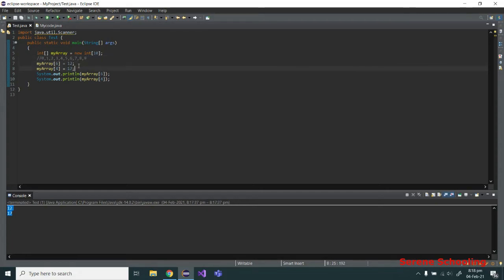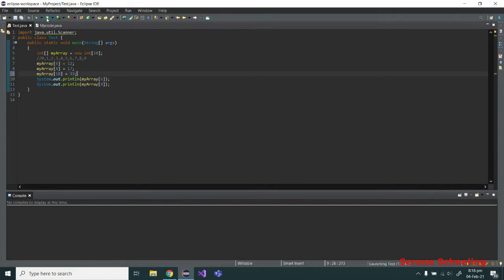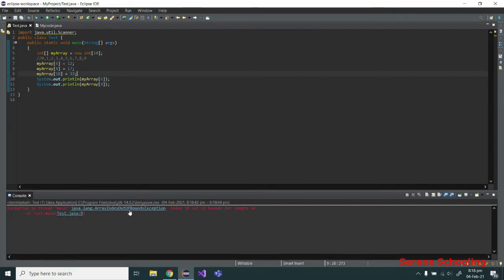And what happens if you try to access something out of range? Let's suppose you want to store a value at index 10. So let's store 33. Let's see what happens now. As you can see, we are getting an exception that index 10 is out of range for length 10. Since our size means length, our length is 10, and 10 is out of bounds. 9 is the maximum index we can go up to.